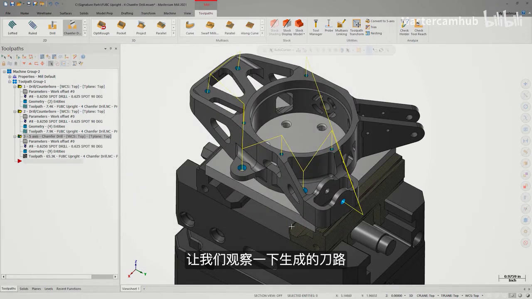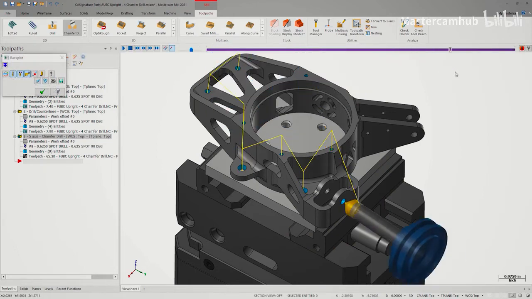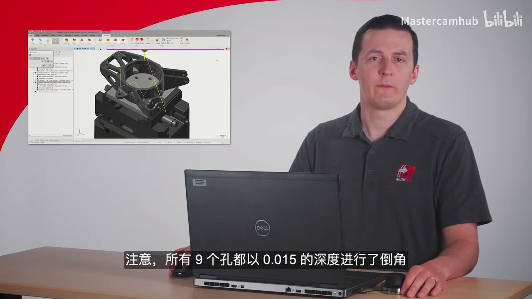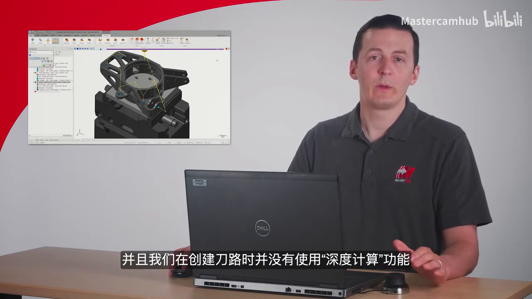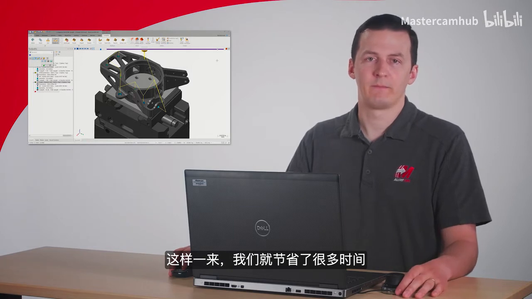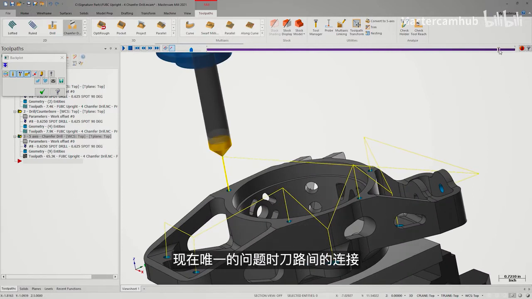Let's look at this in backplot again. Note how all 9 holes were perfectly chamfered with a 15 thousandths edge break, and all without needing to run the depth calculator. Already this has saved us a lot of time. The only concern we have now is safely linking the tool between the holes.